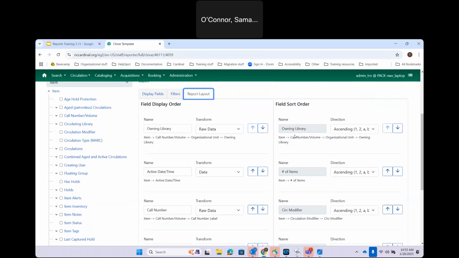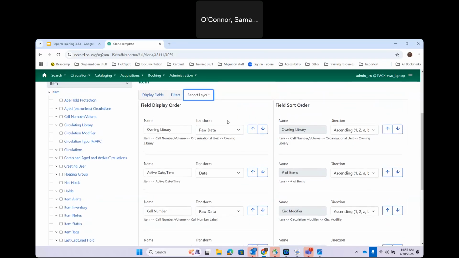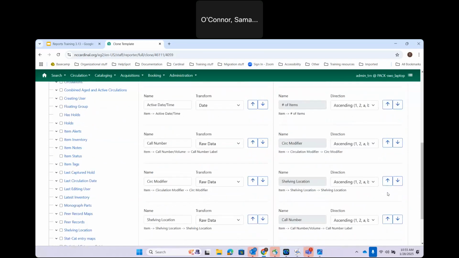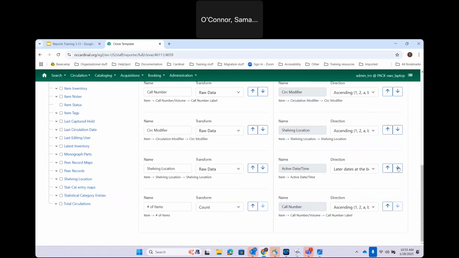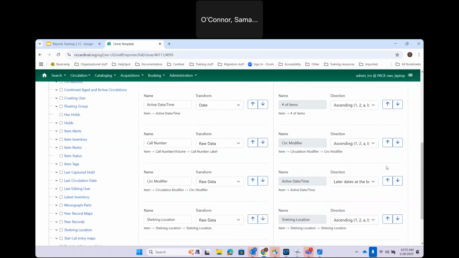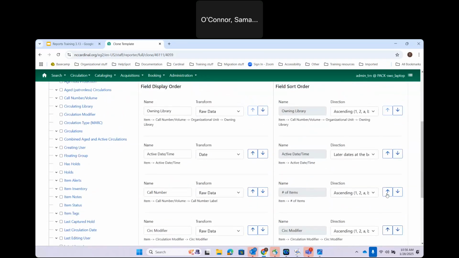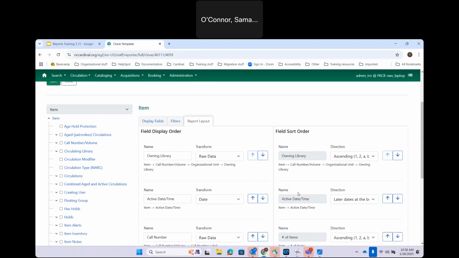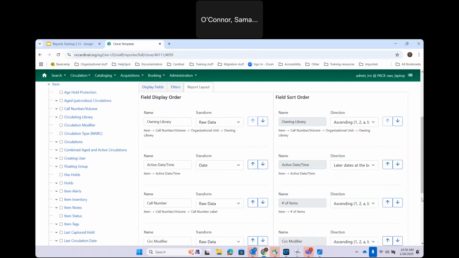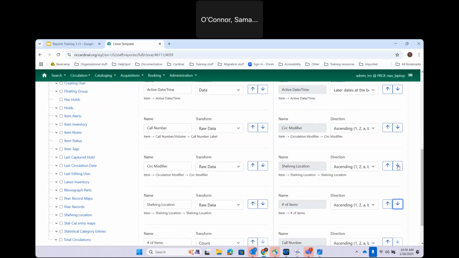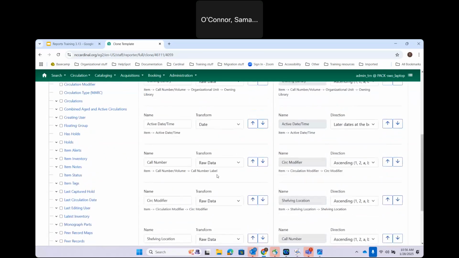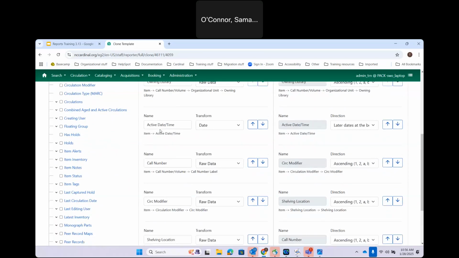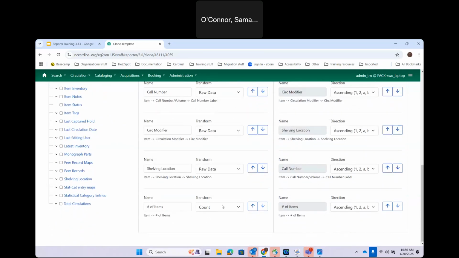So basically what I'm going to do here, I like this display order. I like the order that this is going to give me in my output, but I don't want things grouped by call number. So I'm going to take this call number option and move it all the way to the bottom. And I'm going to move active date and time up to the second option. So now I'm going to see things by owning library and then the date they were activated and so on. And I'm going to move my number of items to the end. So it's going to show up where owning library is leftmost and number of items is last.